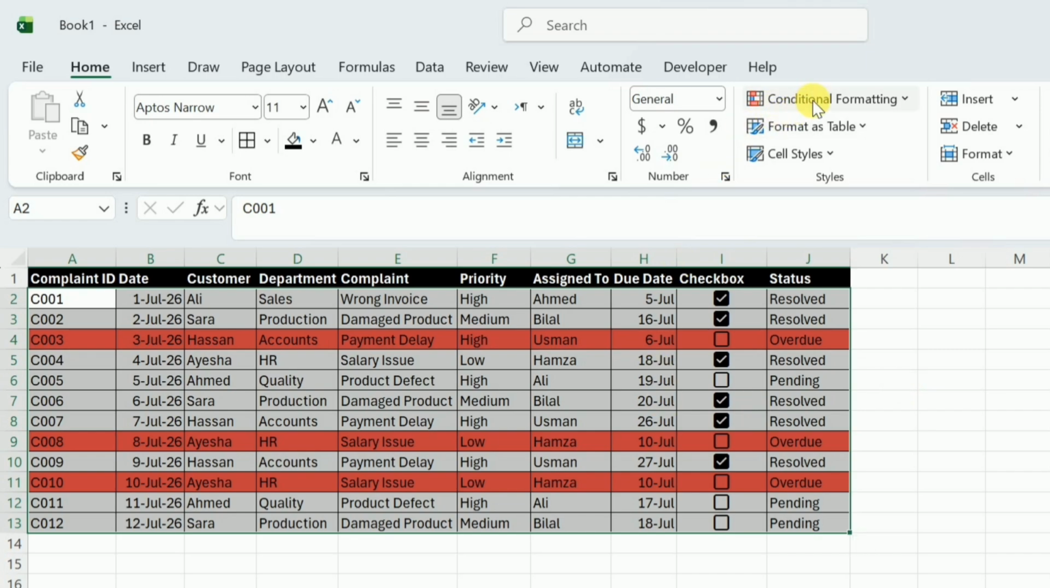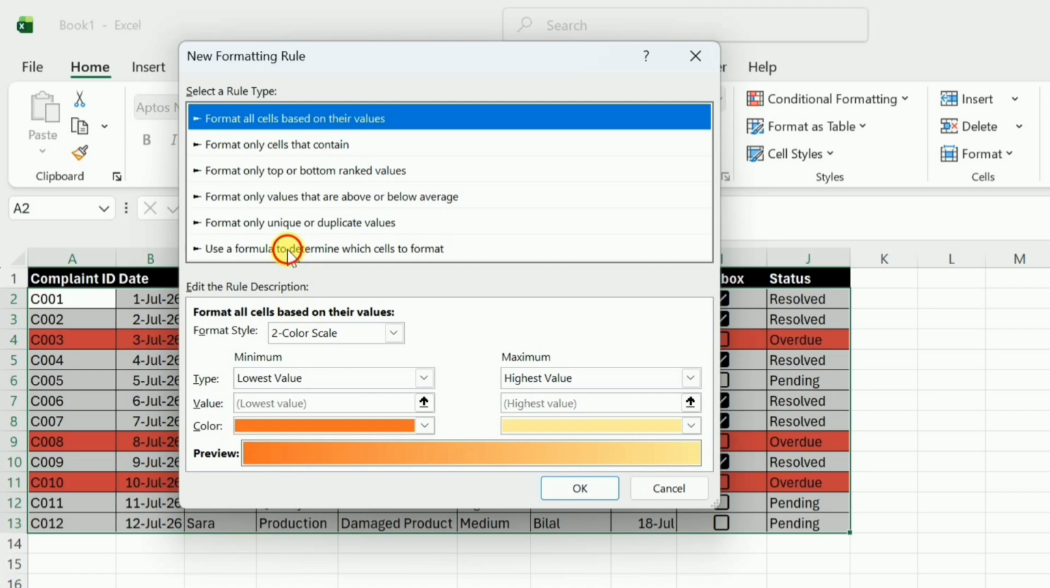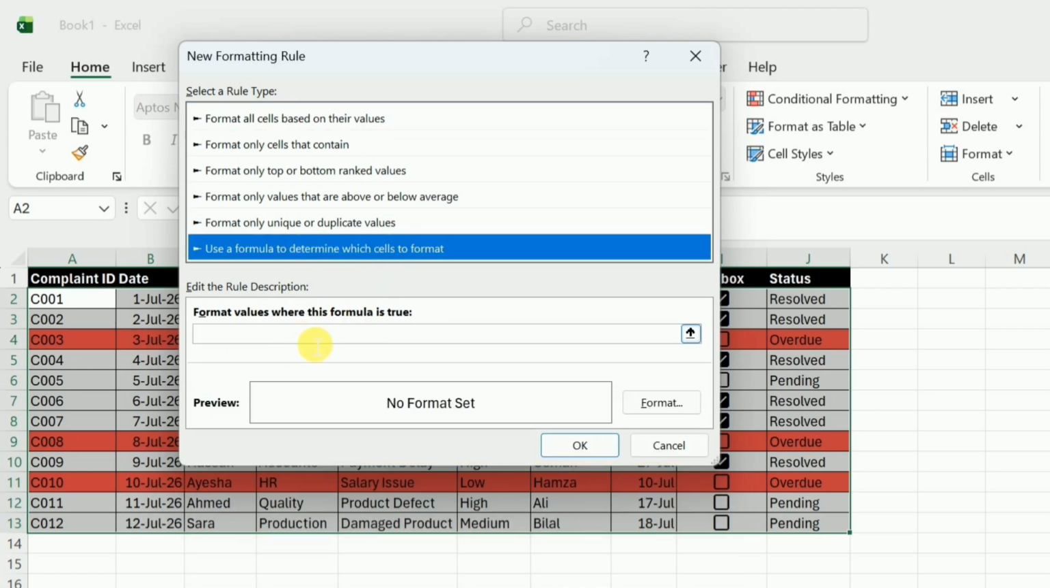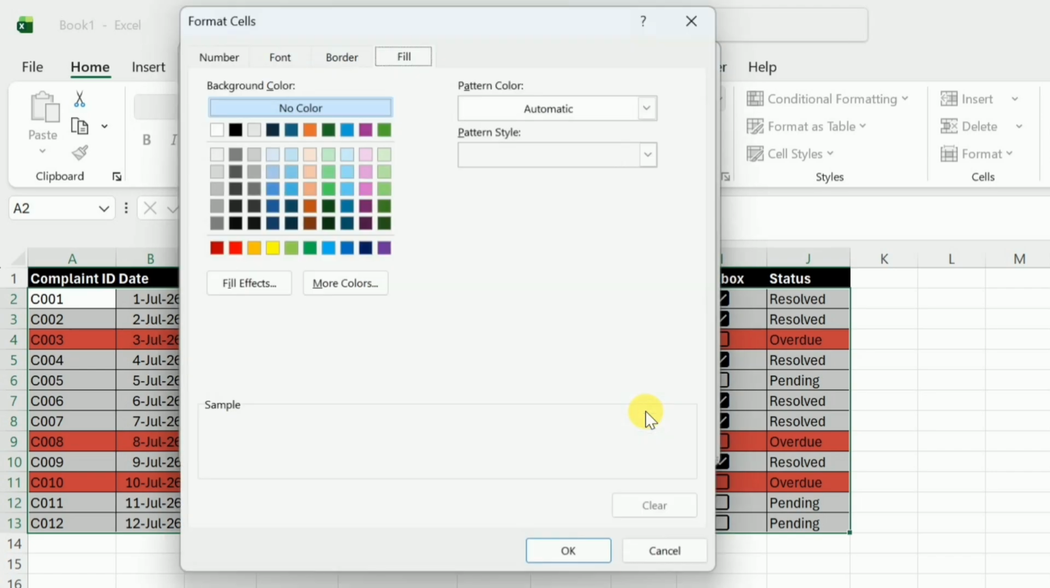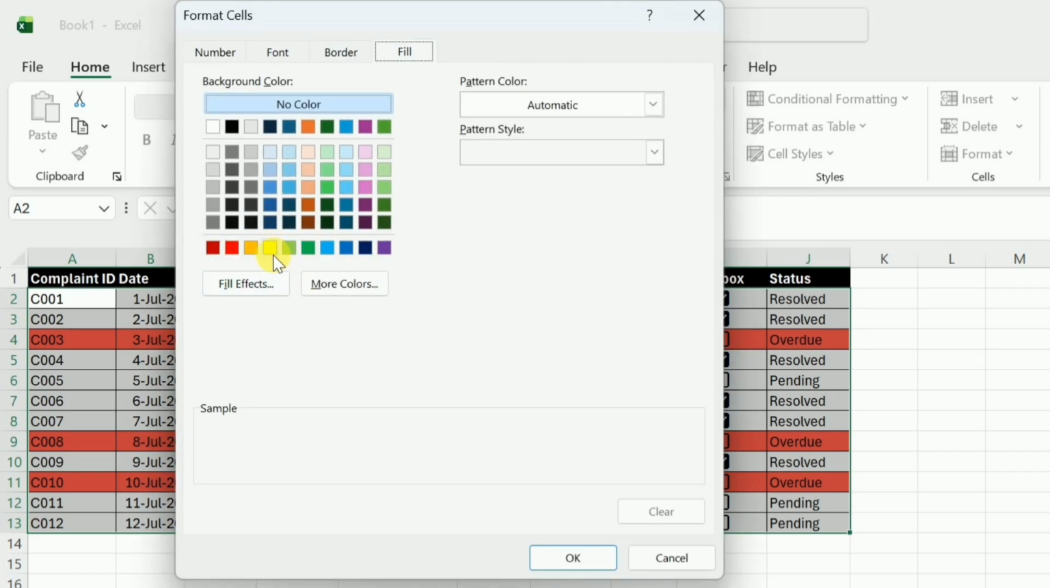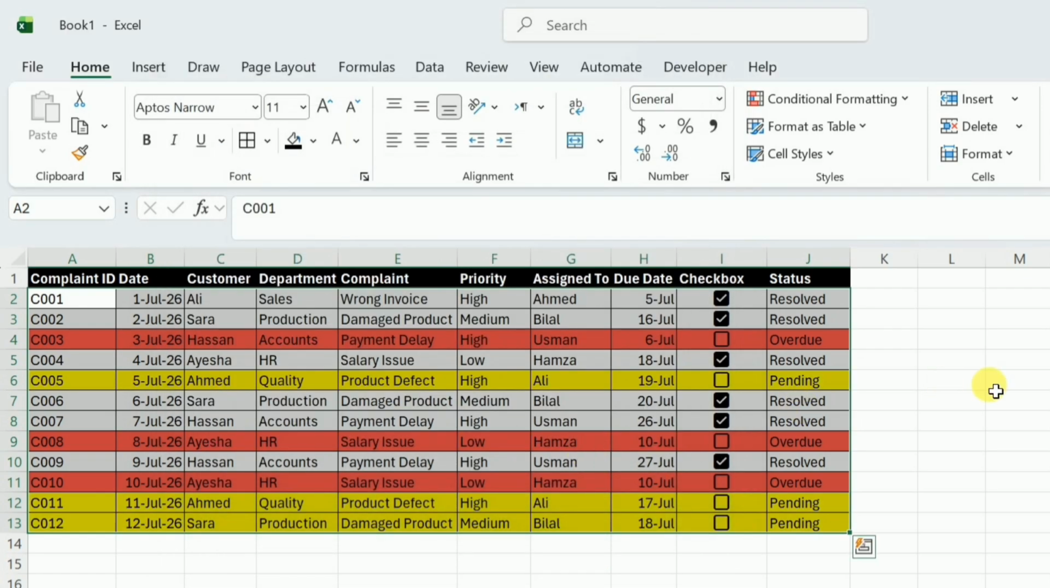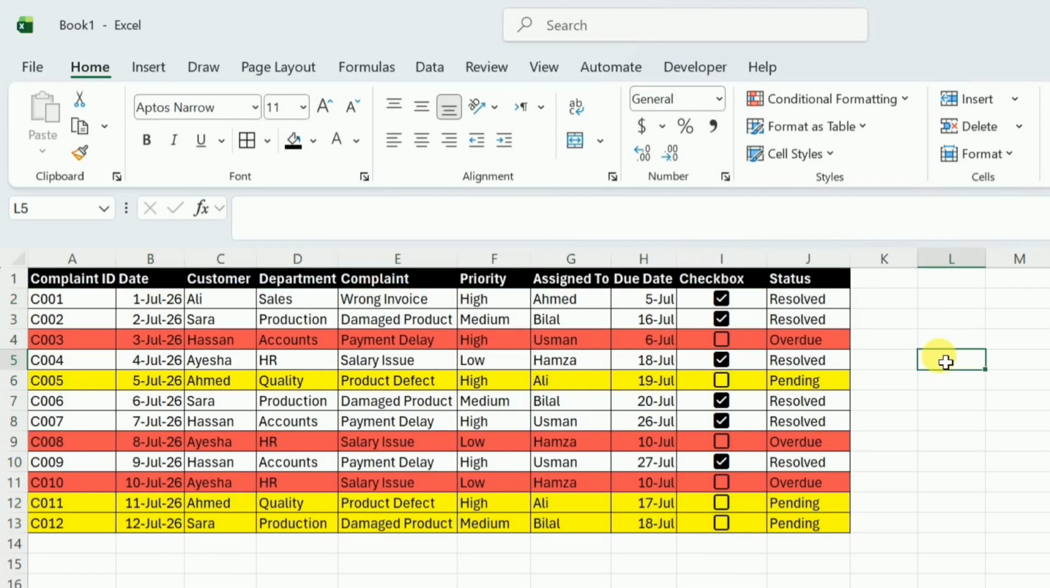Again I'll click on this conditional formatting, click on New Rule, click on Use a formula to determine which cells to format. Here I'll write equal, I'll select the first cell, and this time again I'll remove the $ sign before the row number, and I'll write equal, and this time in inverted commas I'll write Pending. I'll click on this Format, I'll choose this yellow color, click OK, again OK, and here you can see that the pending complaints are highlighted with the yellow color.